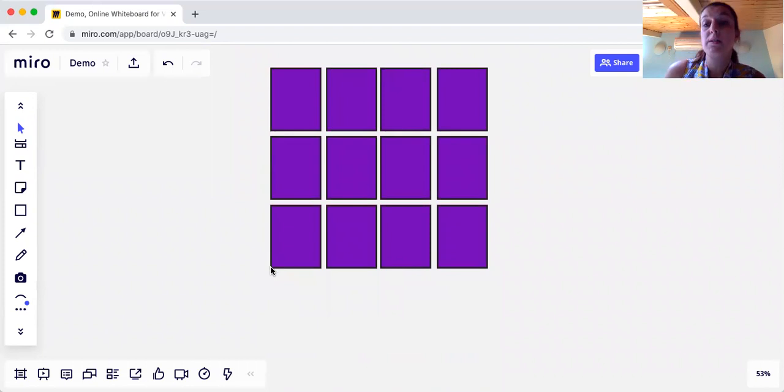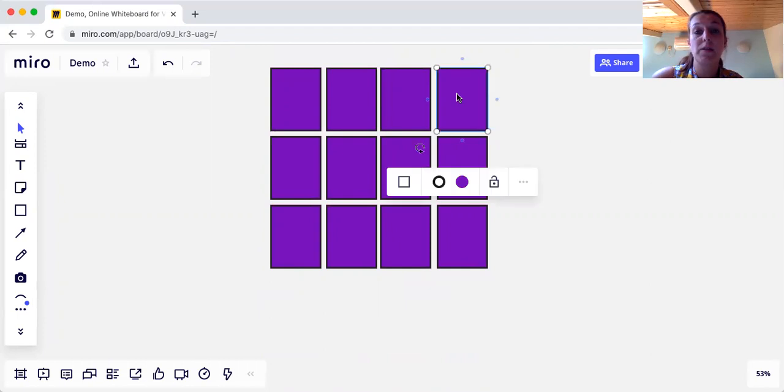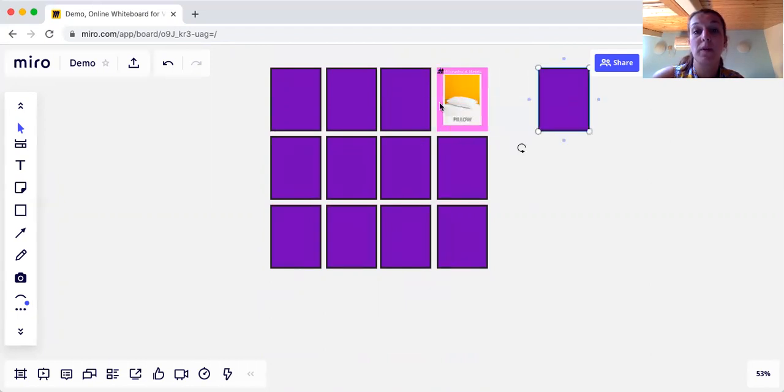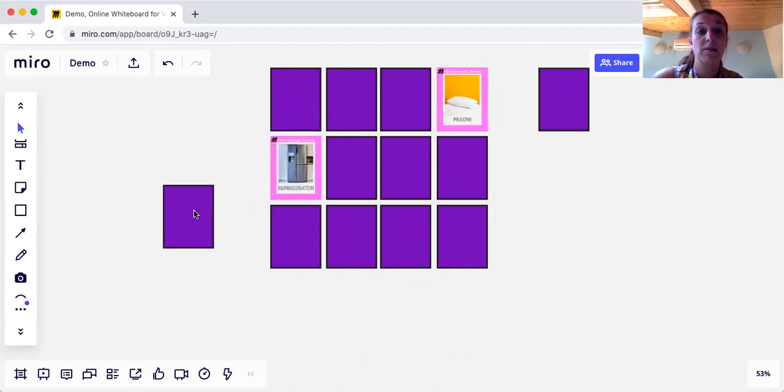Obviously you can use as many images as you want. I have chosen just to use 6, so my memory involves 12 images. So now you and your students can move these purple blocks in order to see if we can find a matching pair.